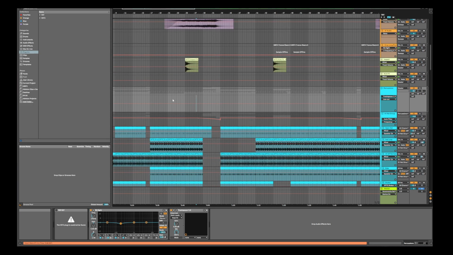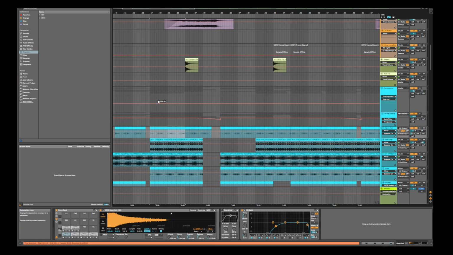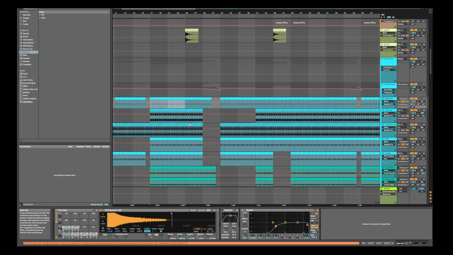So I'll just play this section here, which is just basically just before the main first drop, and then I'll go through what I've done here. Okay, so just play this now.